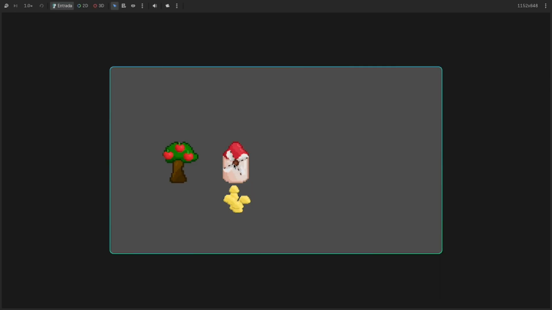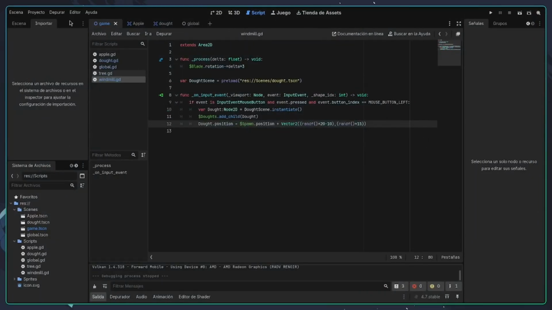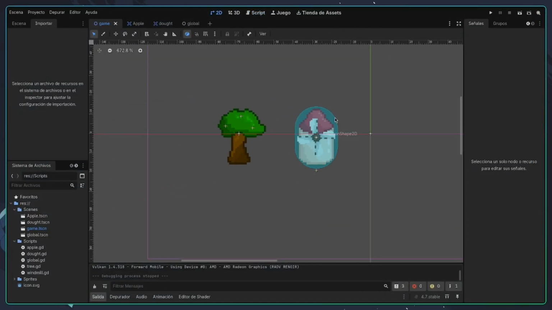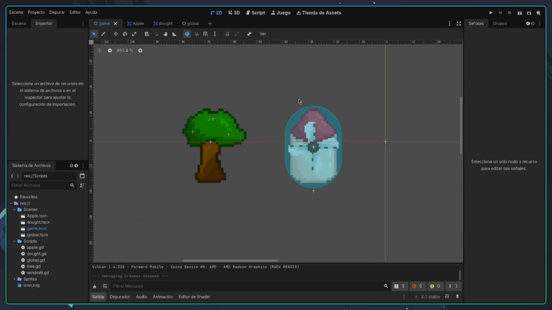Also, I think I have to nerf this a lot because it's too powerful. So maybe I make it so that it will create some dough every, I don't know, 5 clicks or something like that. And also I want to store the amount of dough and apples that you have collected and show it on the screen with a UI. So I'm going to do that, and then I will finish this devlog because I have made too much today.